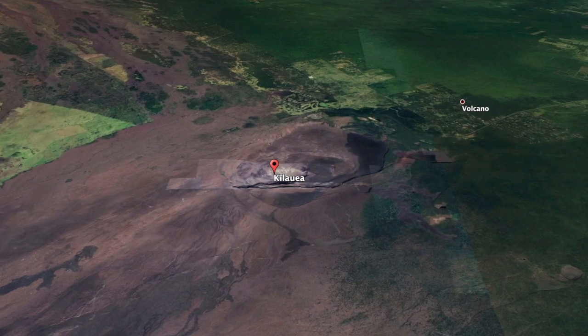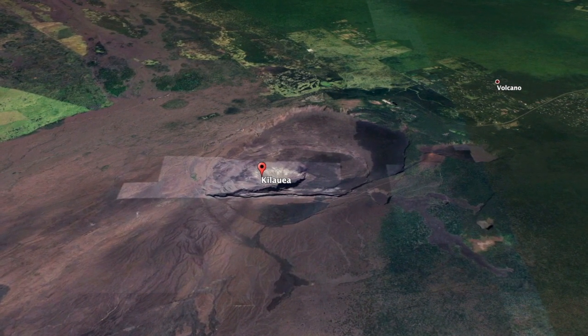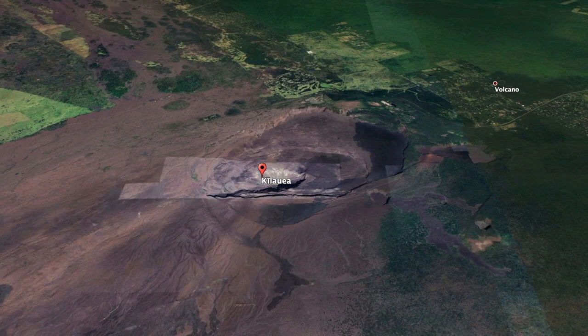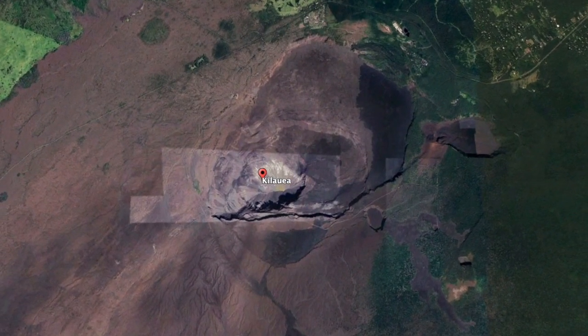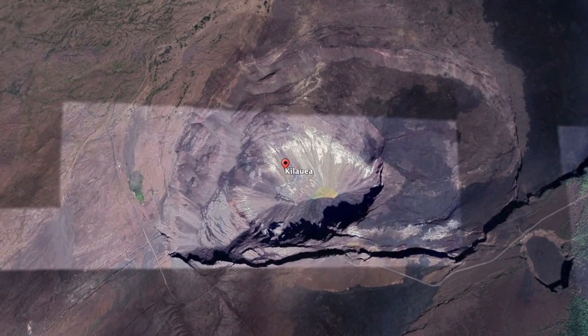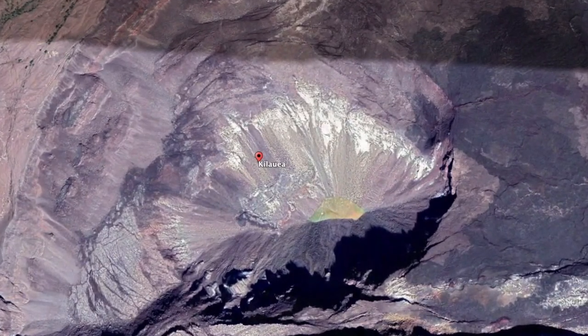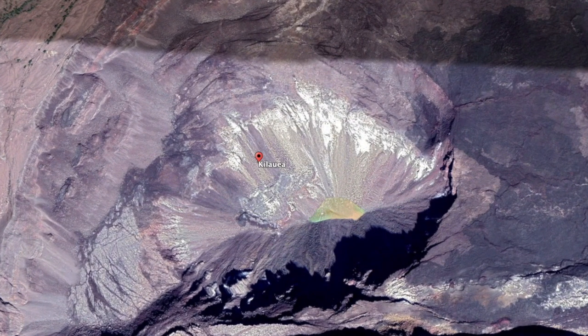It also has a classic volcano shape for a shield volcano, with shallow slopes and topographically flatter than other types of volcanoes. It also has a large crater in the summit, which used to be filled by water, but since the recent eruption, the lake has turned into a lava lake, as we can see shown by this image.